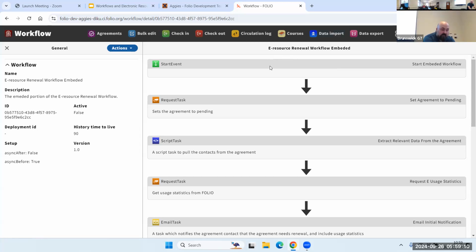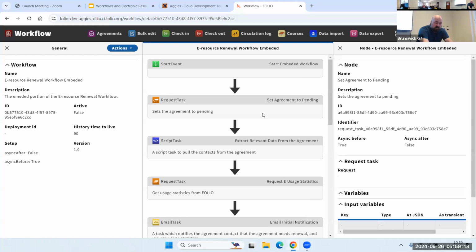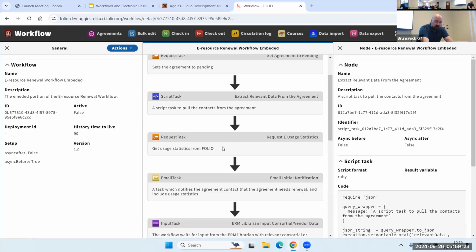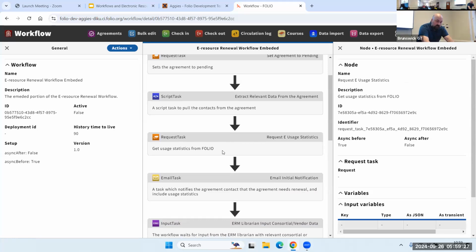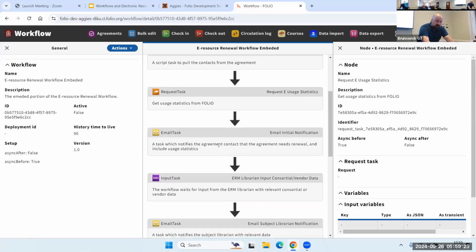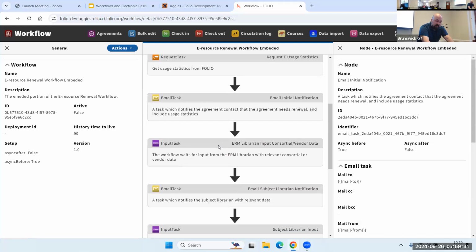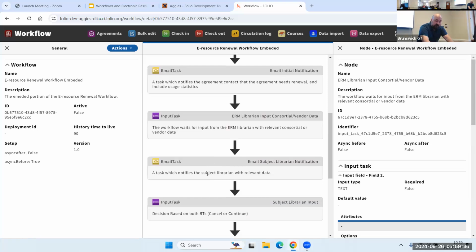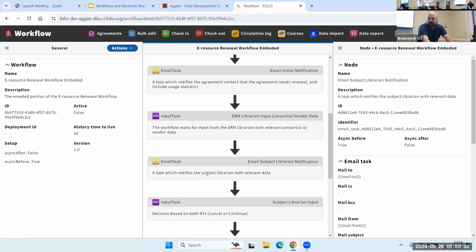So as I described, this is what's going to run for each one of these agreements. It, like a regular workflow, starts off, does the request task to set an agreement to pending, the script task, as we described, to extract contacts from the agreement, usage statistics, fires off an email, exposes the input task for the ERM librarian, then notifies. These are the blanks that I told Owen I would fill in.